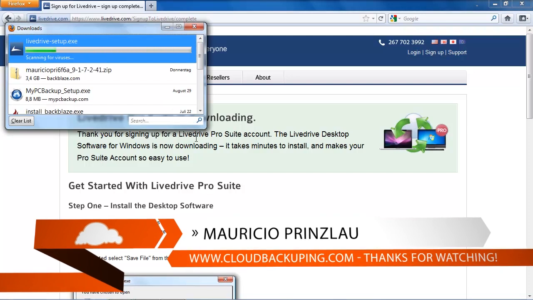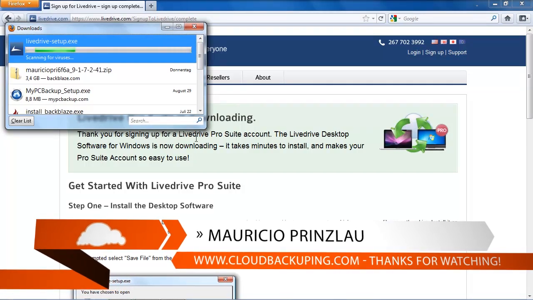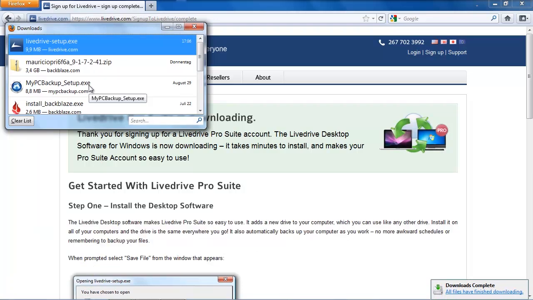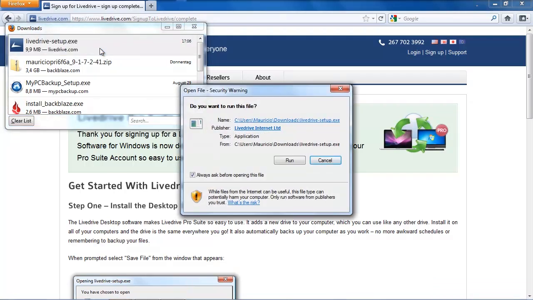In this video, we're going to have a look at how to back up your data with LiveDrive. And we're not only going to see that, we're also going to have a look at how fast the backup process with LiveDrive actually works and how fast you can back up your data to their servers.